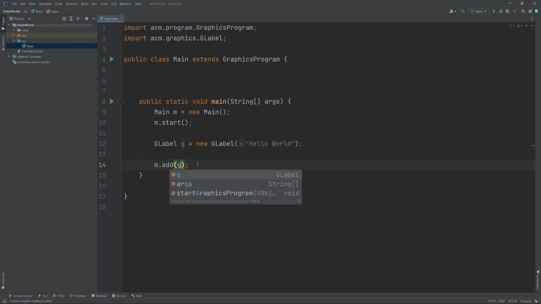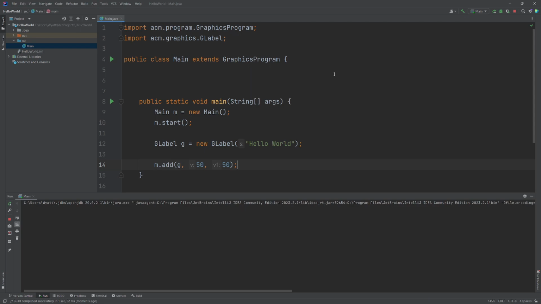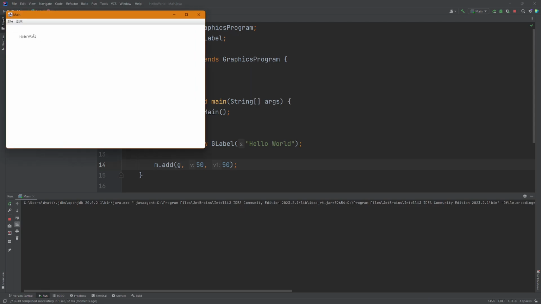Now, the add method's kind of cool because we can also put a comma, and then we can actually provide where to add g on the screen. And first I'm going to put 50, 50. And just like with the s, you're going to see a v and a v1. So don't write those, just write the 50s, and those will appear automatically. If you run your program now, you should get some text that appears right in the upper left-hand corner.